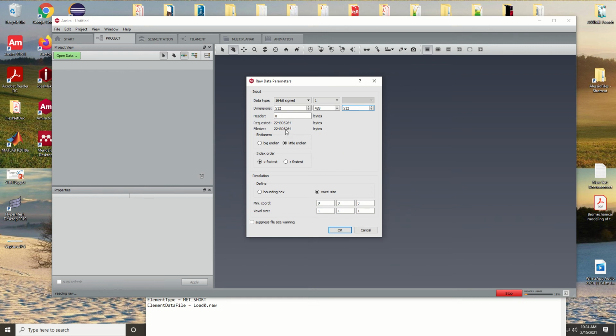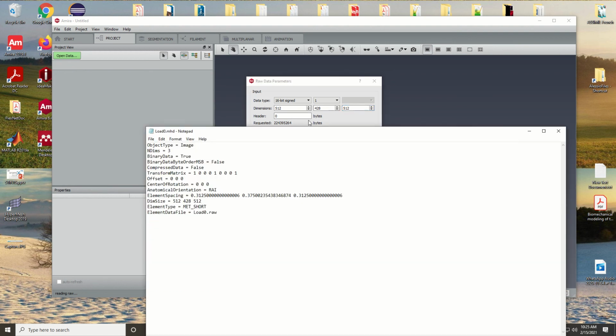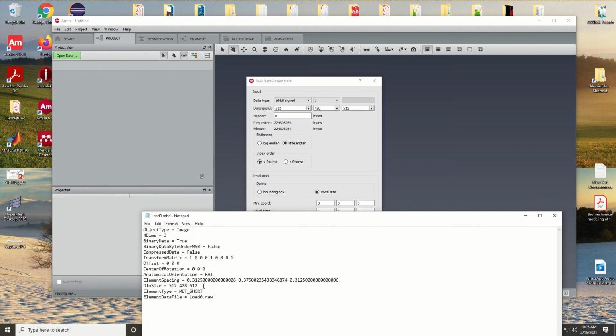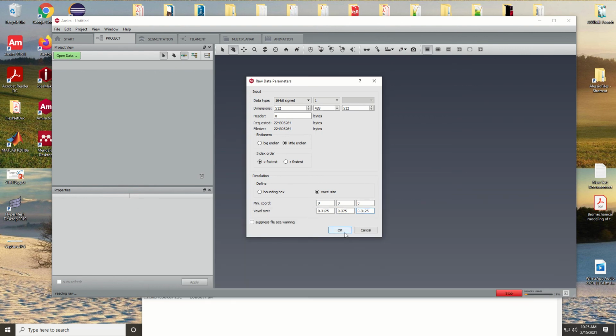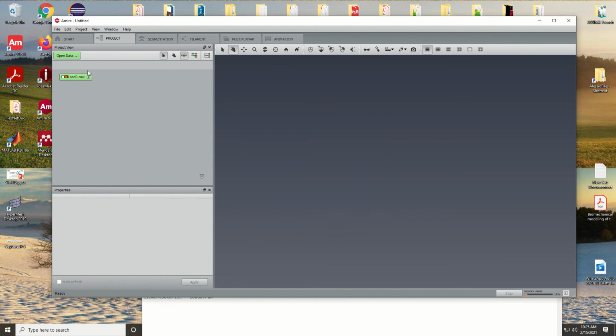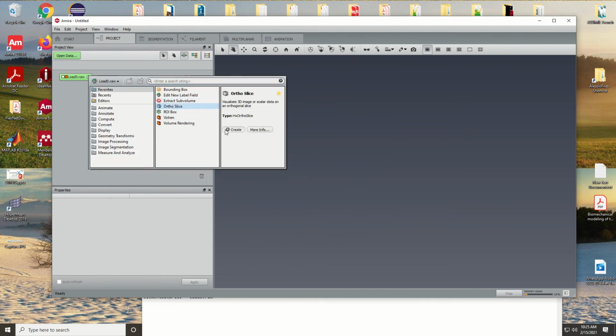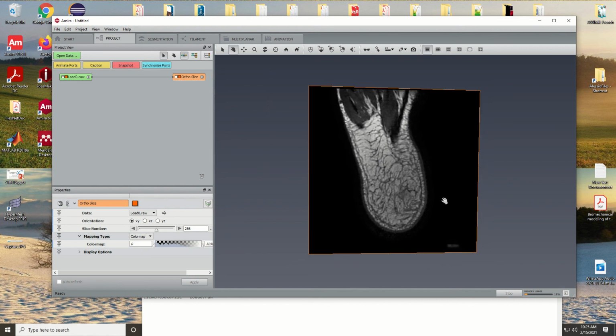At this point, a very useful thing to do is to check that these two numbers should match, because this is the amount of memory that the image you set here would require, and the amount of memory that the file is actually using. And then here you have to put the voxel size, so the dimension of each little cube. We need to enter these three values. Now we go here and we can open an ortho slice. And we have our image.